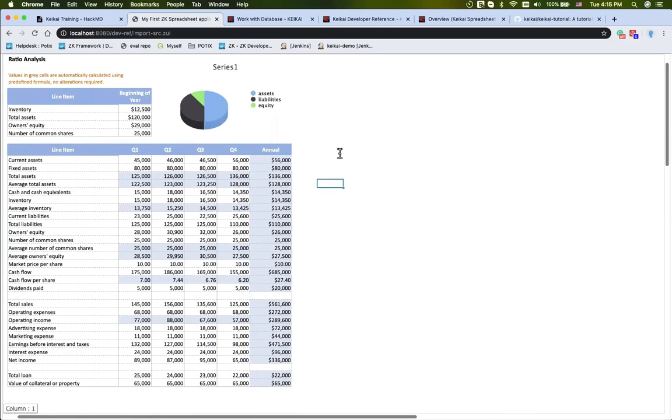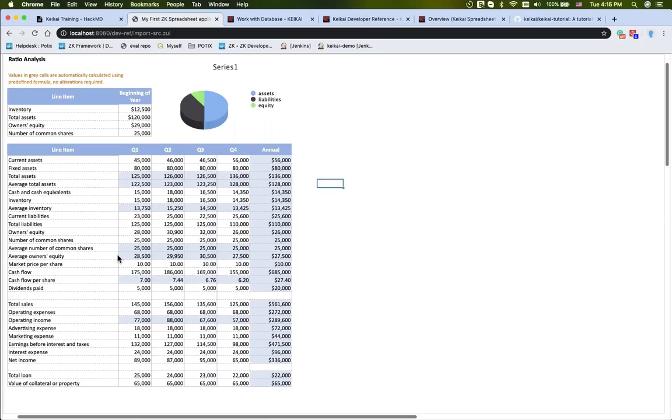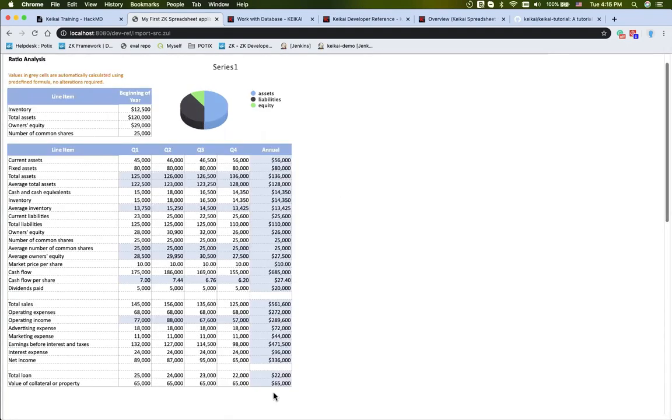If I don't want this scroll bar, I can make the visible columns smaller, for example like this or like this, and reload the page. So there is no horizontal scroll bar. Just like a report. So you can show your Excel report this way. It's just like a normal web page, but it's totally made from your Excel. So it's very convenient.